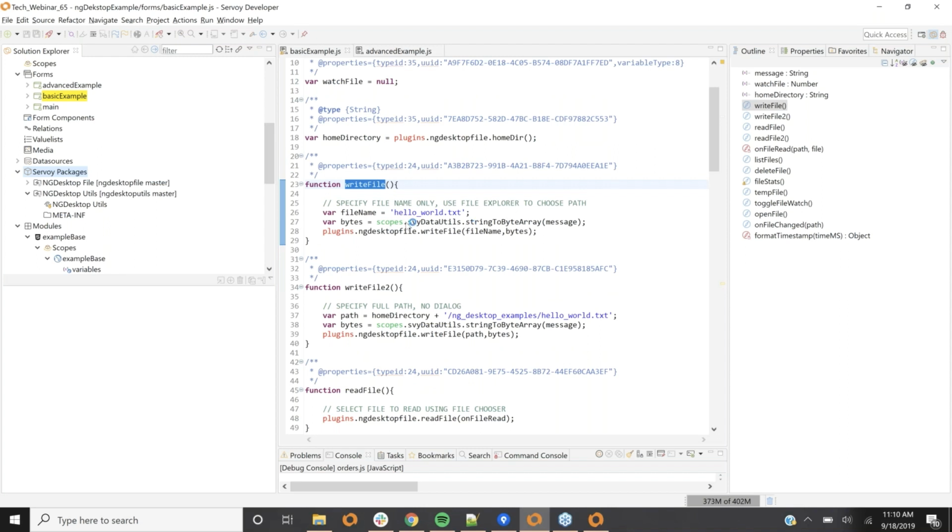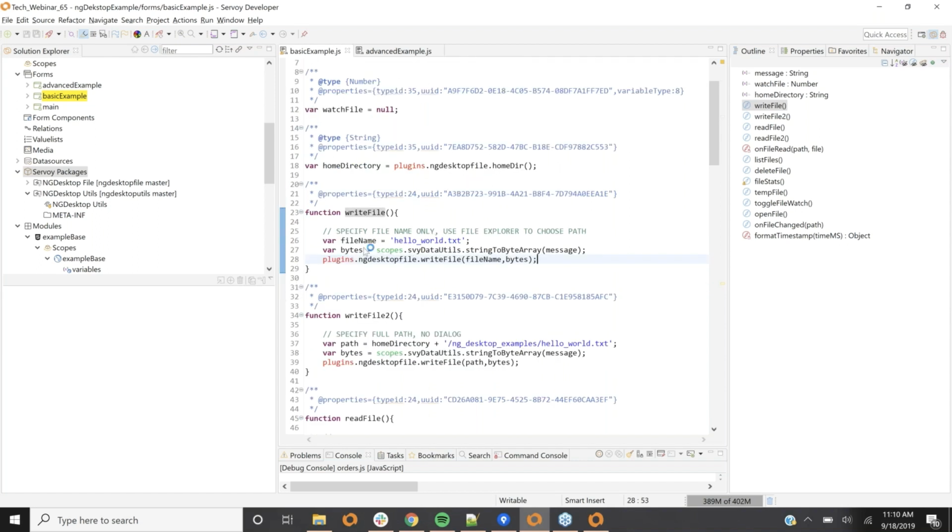Back to the write file example. In the first example where we used the file browser, I specified a default file name, helloworld.txt, and then I converted the string from that form variable, which is just up here, message, into bytes using one of our utility methods. I suppose we could add a method to just write a string instead of the bytes. That would be no problem. And then I call the NGDesktop file plugin again, and I write the bytes out, and I pass in that specified file name.